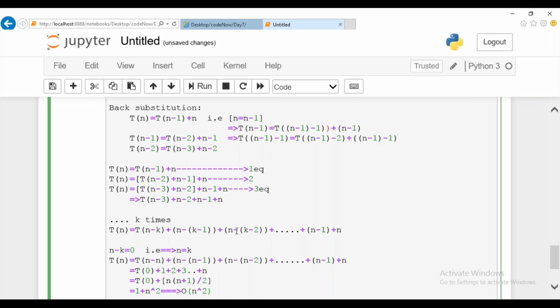Is it clear, guys? How have you written this last step, ma'am? Here n minus 1 plus n. T of n equals to after k times. Whatever I'm highlighting, you're speaking about this line? Is this the statement you're saying? Yes, ma'am. Okay. So here it is 3 times.